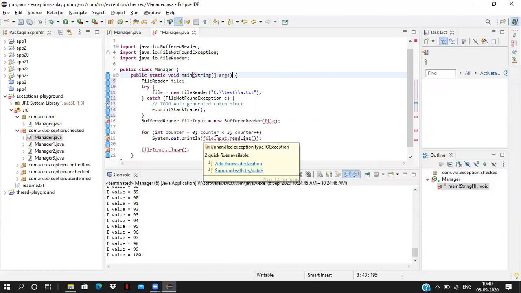Now, file input dot read line. We want to read the lines of the file. That is a statement producing IO exception. Reading the line of a file and writing the line into the file is an IO exception type, a checked exception type. So any statement related to reading the file content or writing the file content, those statements are checked exception types. These are all rules which are already created by the JDK developers.